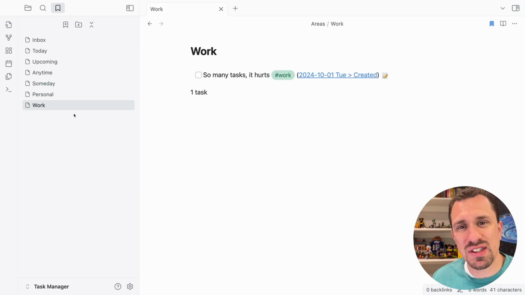So areas are kind of general categories of things that don't have like an end date. Work itself doesn't have an end date. Personal things don't have an end date. So these are the kinds of things that you can create dedicated tags for and then create these dedicated views for.